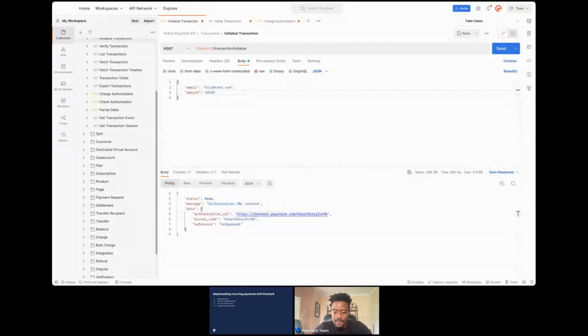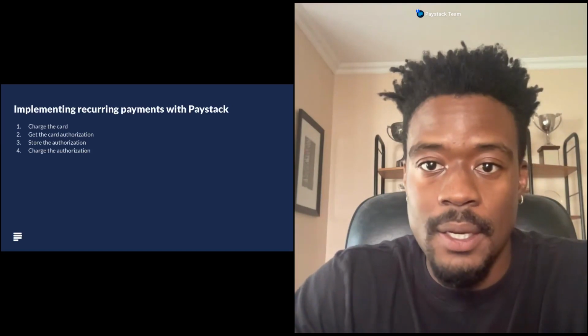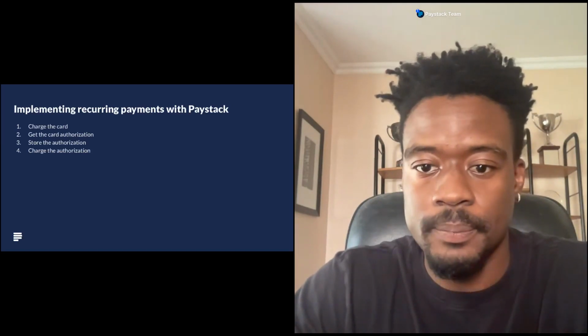Give me one moment. All right, let's disable the screen share. And I will share the checkout tab.